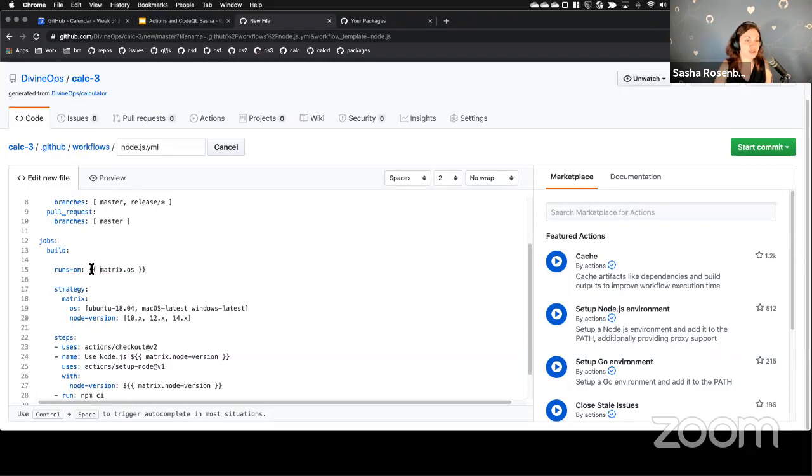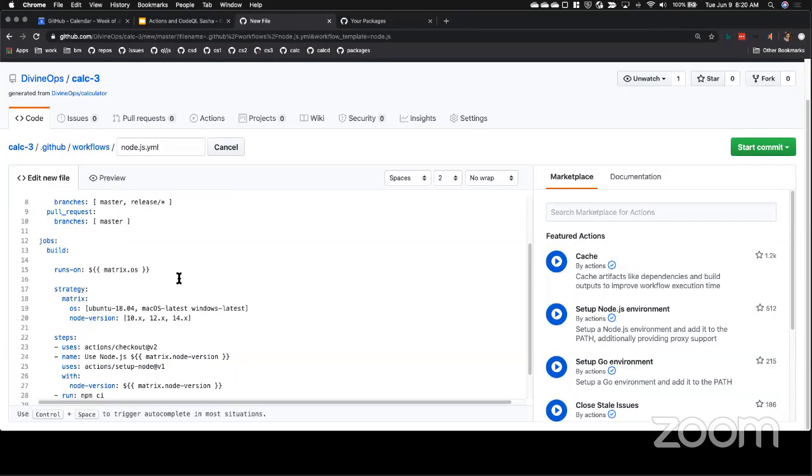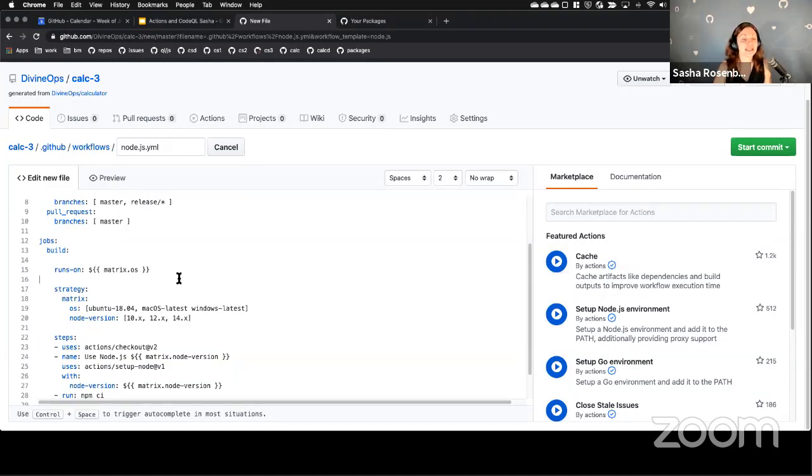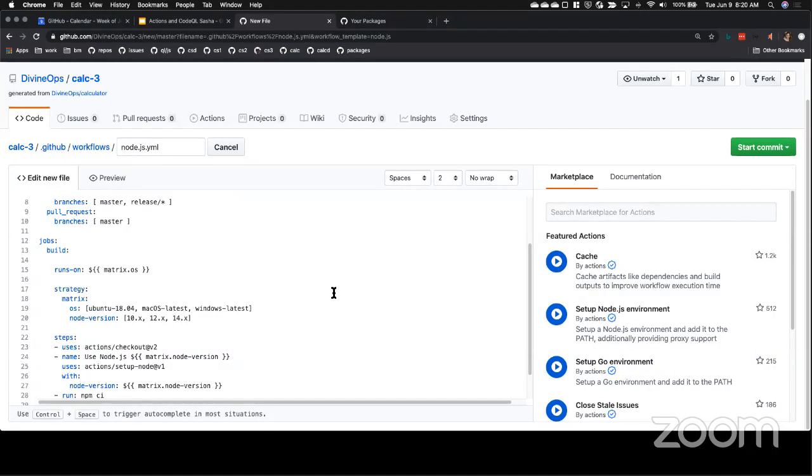Do we need a comma between macOS and Windows latest? Sorry, say that again. Do we need a comma? Yes, we do. All right, absolutely. Thank you. See, typing is very hard.